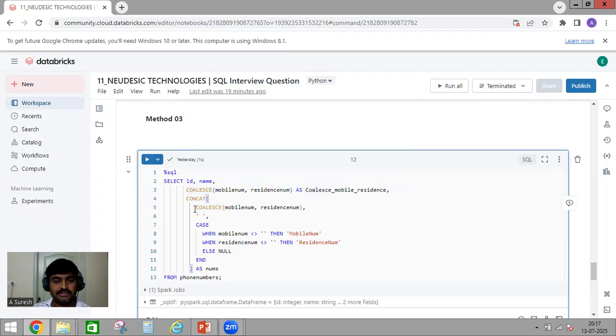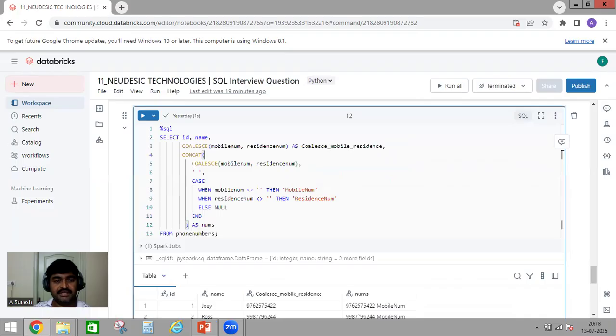Here also the same thing. For understanding purposes, I have written this one separately here: coalesce of mobile number, residence number. Inside concat, I have written this one, given a space here, and written the case statement here.